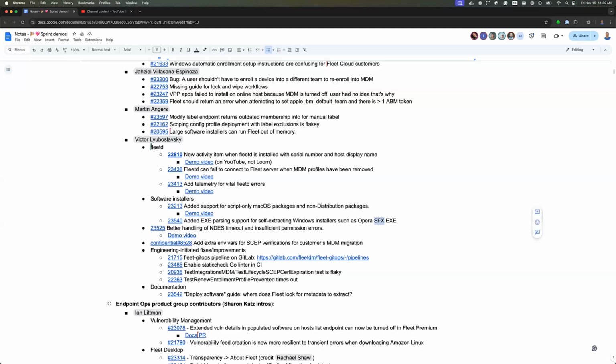Now that said, our current default install scripts don't support a self-extracting archive out of the box, so the user would need to modify the install script themselves to put the installer in the proper place, like the Program Files directory on Windows.